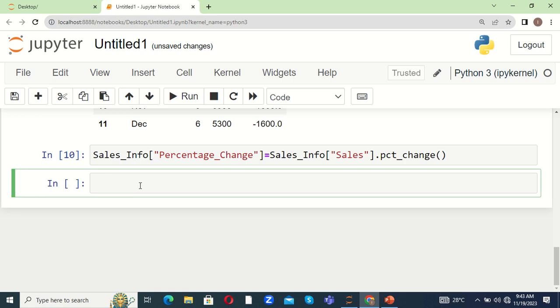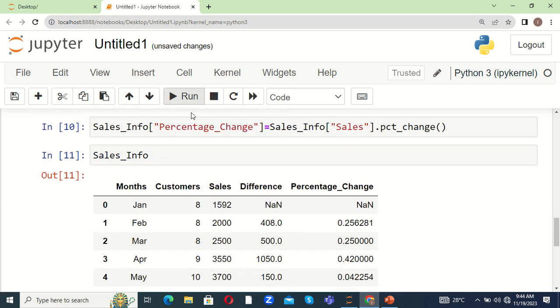Now let me recall my sales info, sales underscore info. See what will happen. As you can see, I have my percentage change now. Between the months of January and February, our sales increased by 25%. Now I want to change this to 2 decimal places.